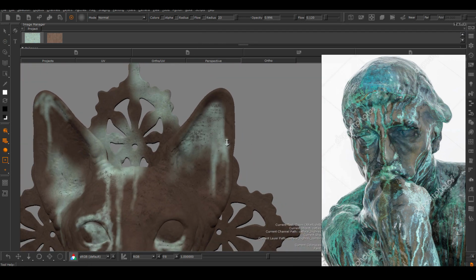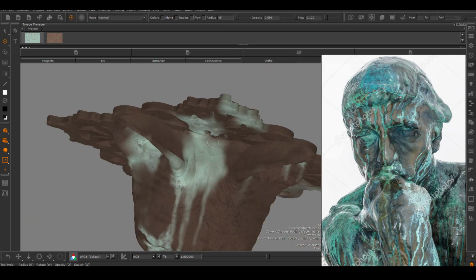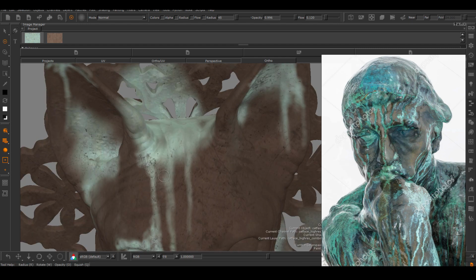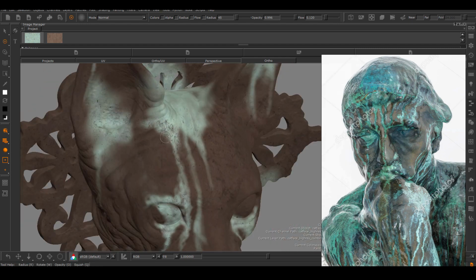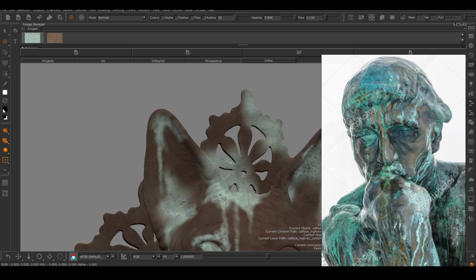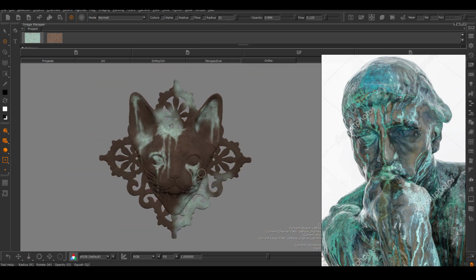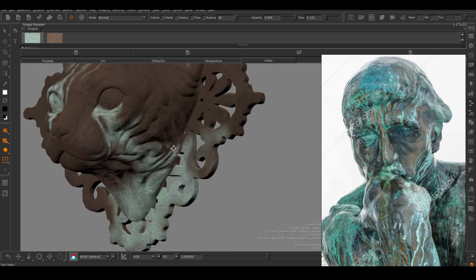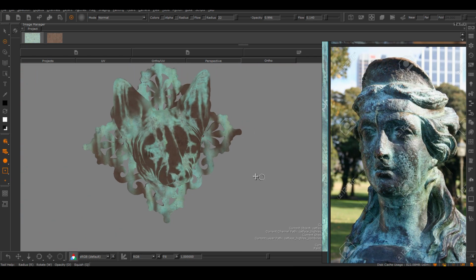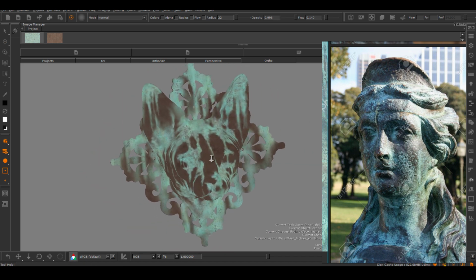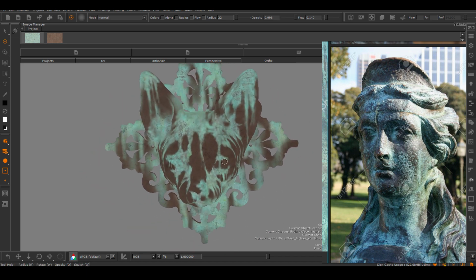Here, I'm just observing the reference and trying to mimic the characteristics of the material layout as much as possible. So after a little bit of work, this is what I have. I think this is an okay first pass to move on to the next step.